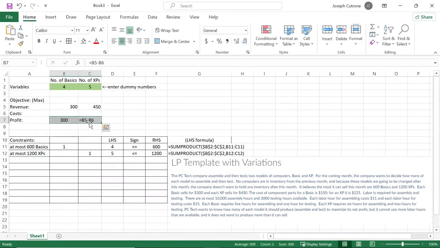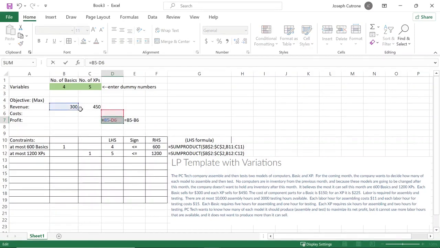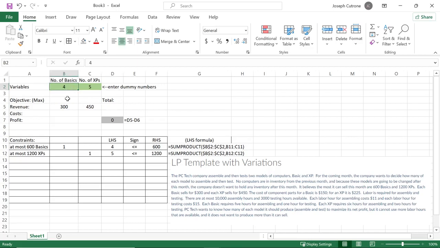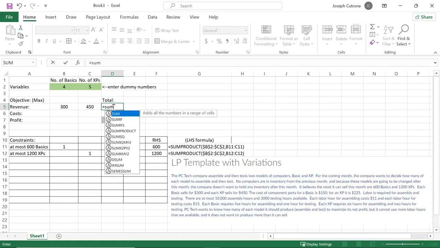So let me move my profit over a little bit as well. So really, what do I want here? Let's build a little table out here. All right, so let's figure out how much money I make, and that'll be my total column. So if I produce 4 basic computers and sell them for 300, I would multiply those together. If I sell 5 XPs and they make 450, I'd multiply them together, then I'd add them up. Well, this is a perfect application of our favorite formula, SUMPRODUCT.